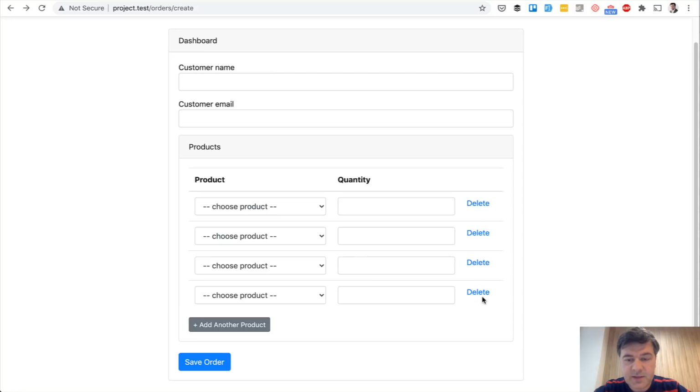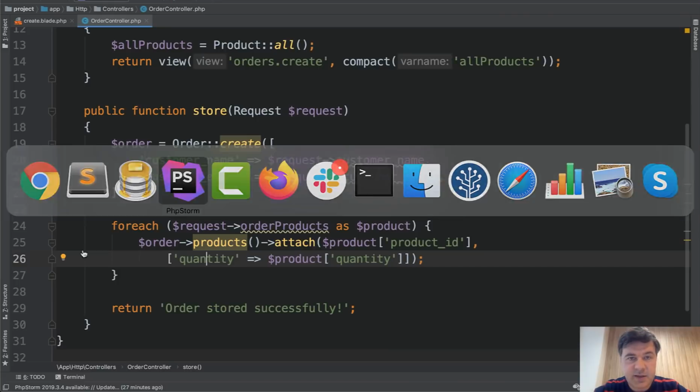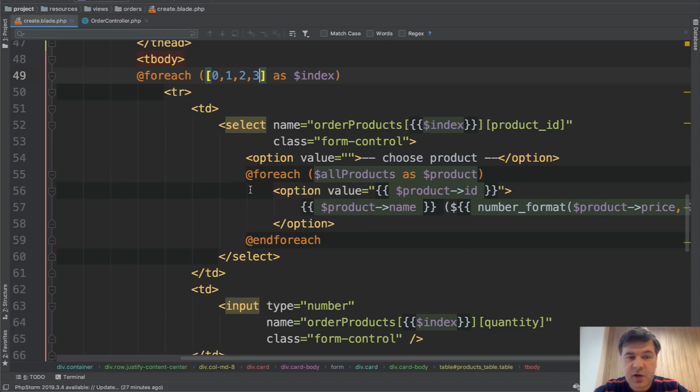Now our goal is to make that form dynamic, so to make the delete work and add another product. Let's start with add another product. And I want you to understand how Livewire works exactly, so I will do a weird step now, but it will make sense in a minute. Instead of that hard-coded array, I will do order products. This is our goal, to work with some kind of array that we will manipulate, and then that array will go to the backend.